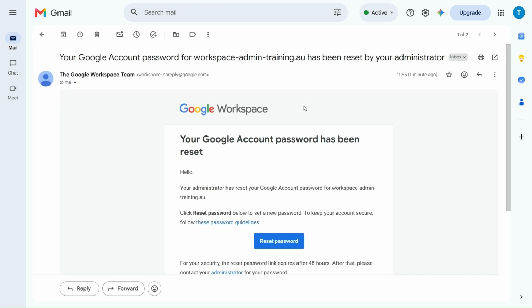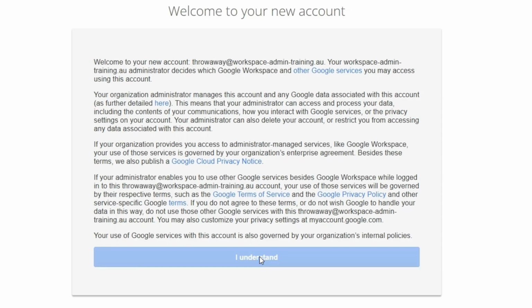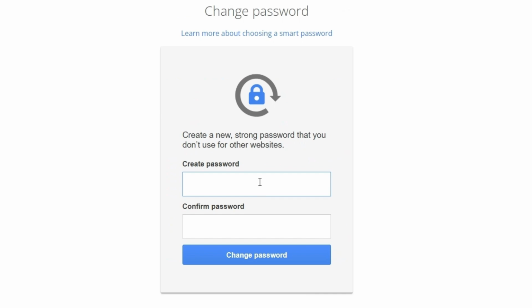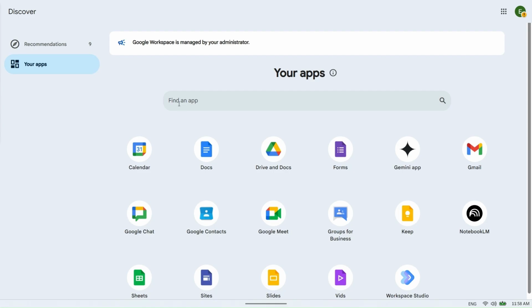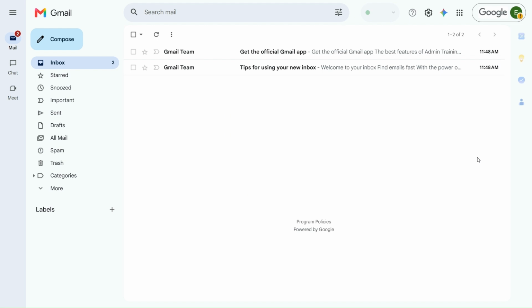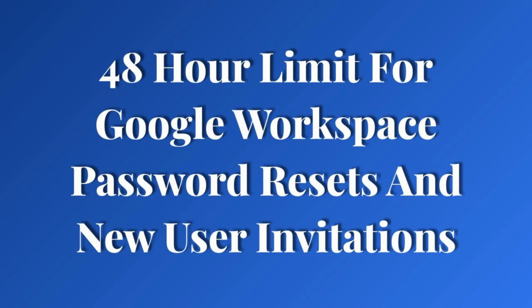They need to click on that button and then accept any terms and conditions that are shown, as well as create their own password. Basically, they're going to complete the setup that they didn't do the first time round. Just a final note, this link also has a 48-hour limit on it, so make sure the new employee is ready to get started before doing any of this.